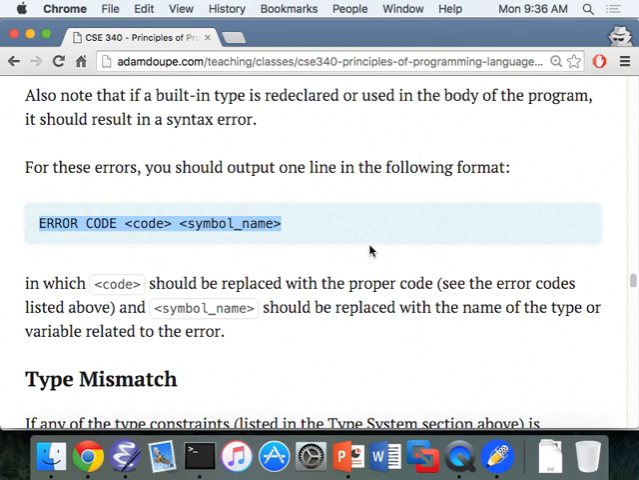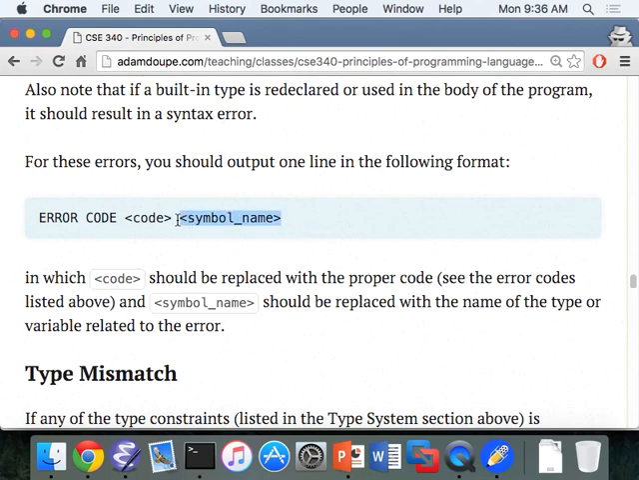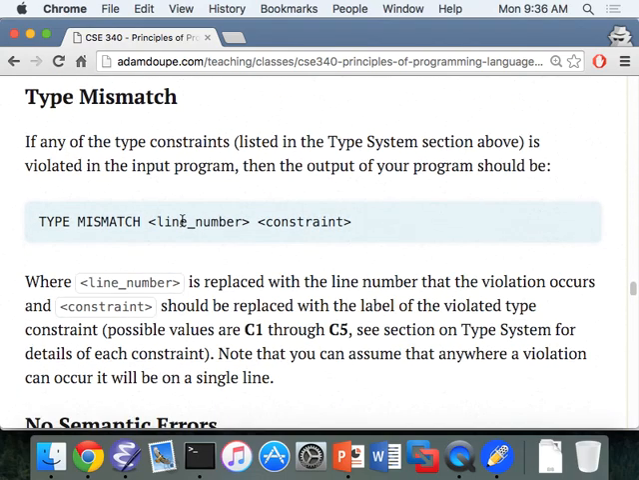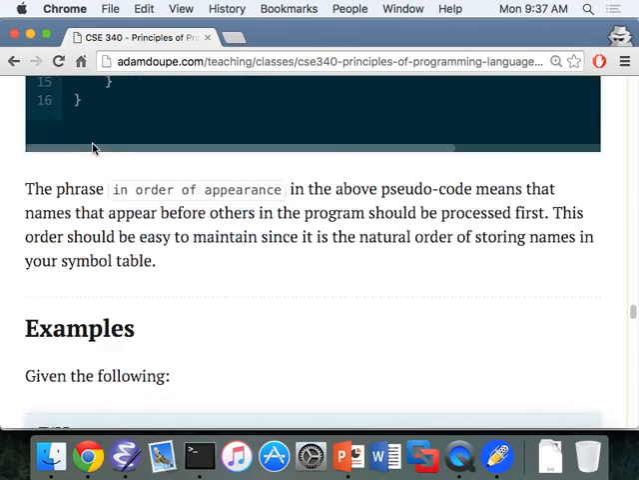Okay, so this is what you have to output. You're outputting the constant string error code, and then the code, which is replaced by one of these, 2.2, 1.1, whatever the type is, and then the symbol name, which is either the type or the variable related to that error. You can see this example: here I'm defining a type called A, and later I'm defining a variable called A. So I'm redeclaring a type as a variable name, so I output error code 1.3, A. Is that A the built-in type? There are only five built-in types. Now I'm going to forget them all. Int, real, string, boolean, and long. Okay.